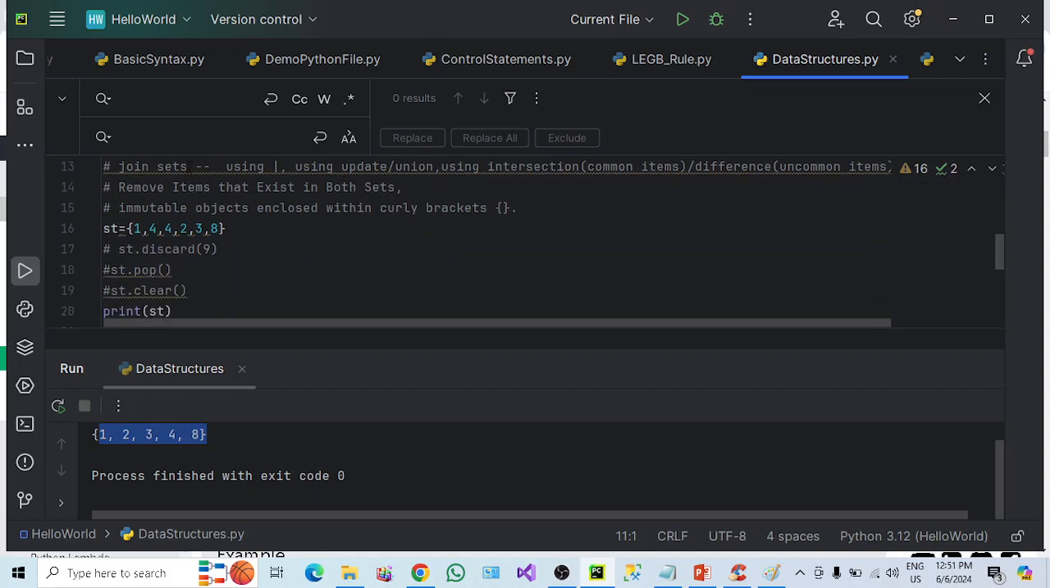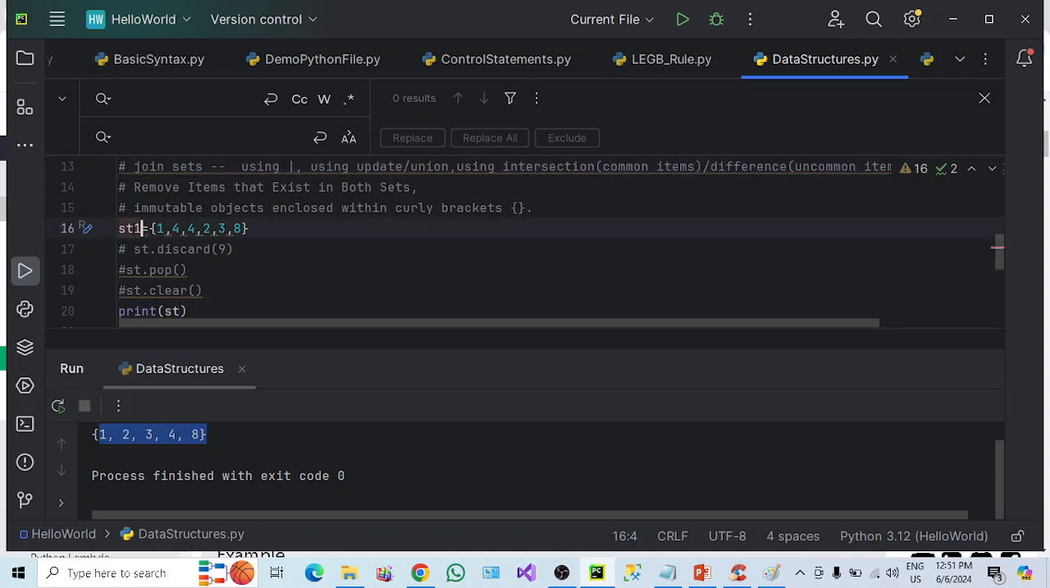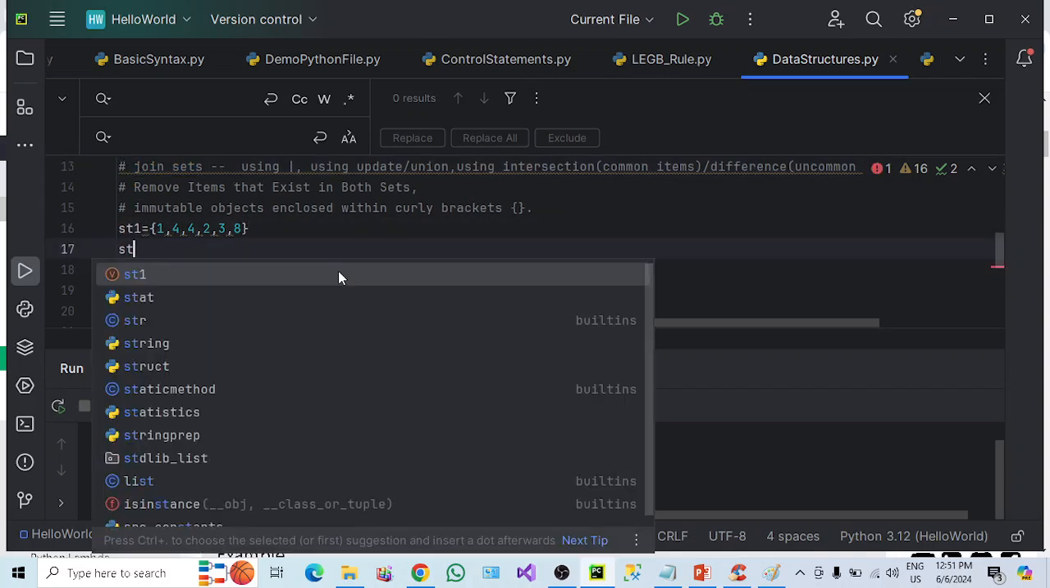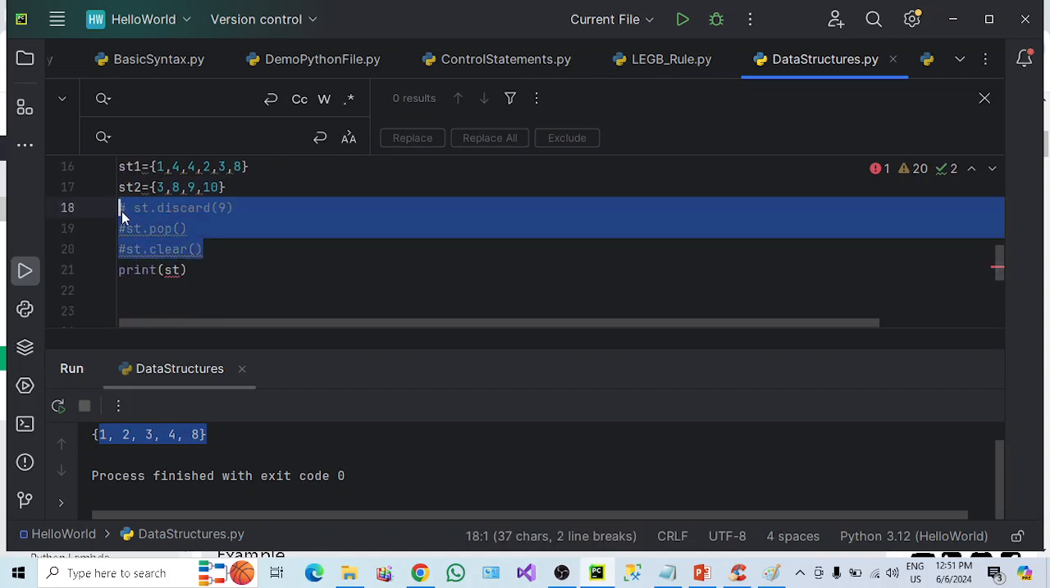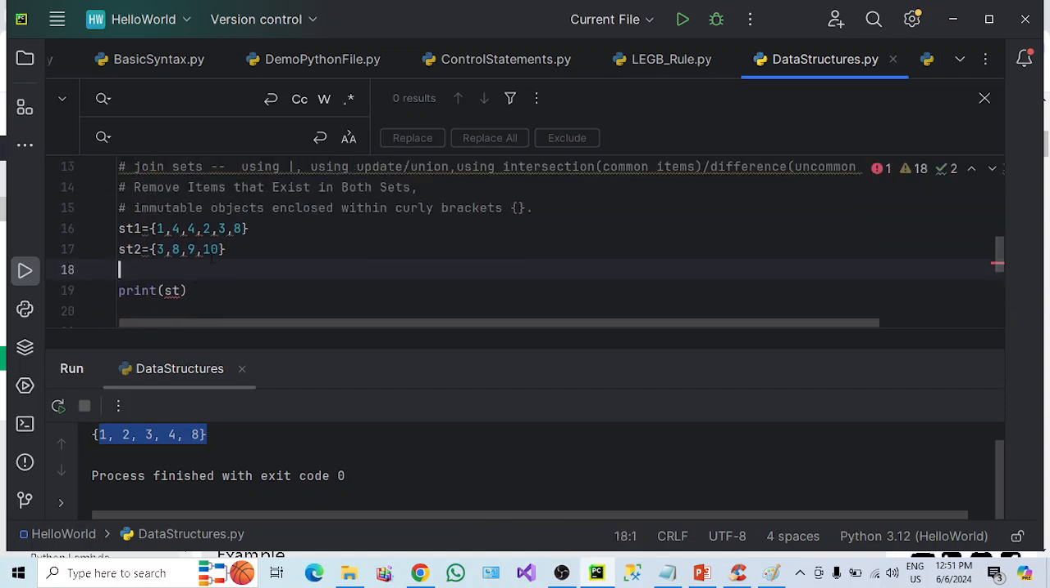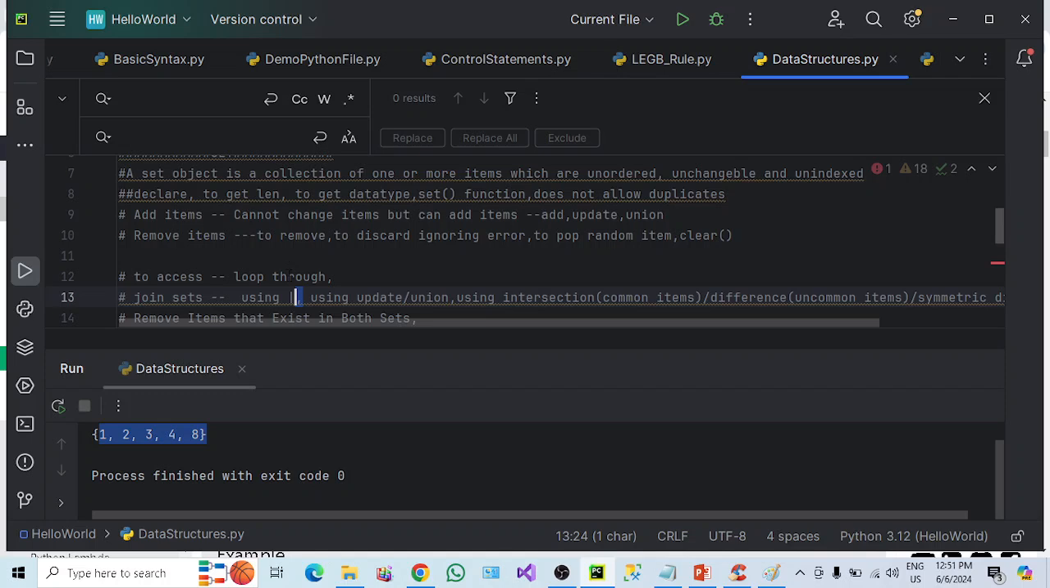Now coming to joining sets, how can we join sets? Let's suppose we have two sets, this is set 1, and let me give one more set, that is 3, 8, 9, 10. So I have two sets here and I want to join them. What are the methods by which we can join the sets? The very first method is using the OR operator.